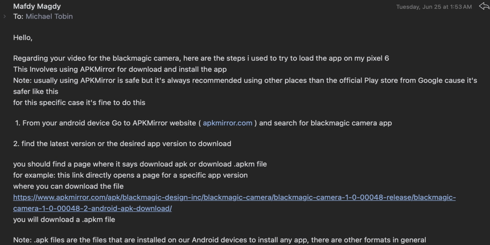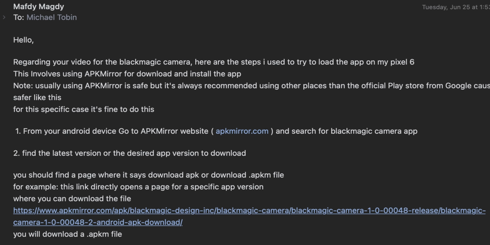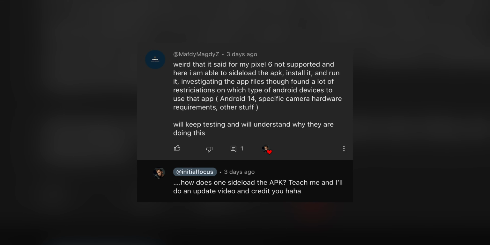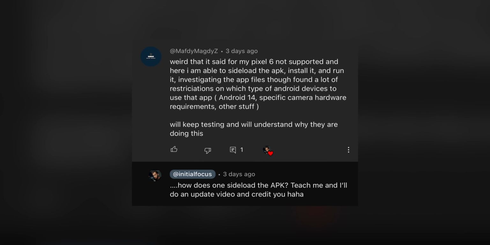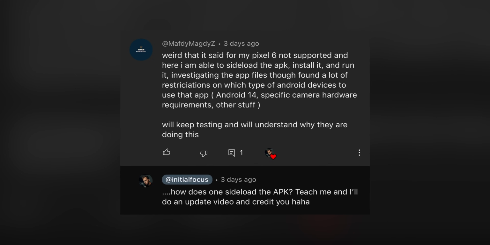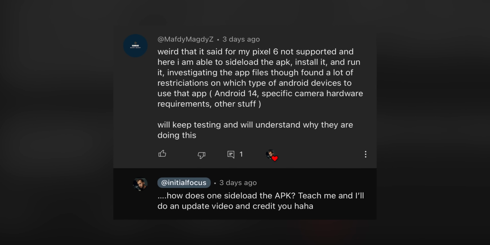So firstly, I gotta give a huge shout out to Mafti Magni. There's a couple people who commented on my video saying that they were able to sideload the APK and get it installed on whatever Android device they were using. And I responded to those people because I'm not a big Android person, like, how does one sideload an APK? Thankfully, this is incredibly easy. So I'm actually gonna copy and paste their instructions that they gave me. It's gonna be in the description so you can check it out.